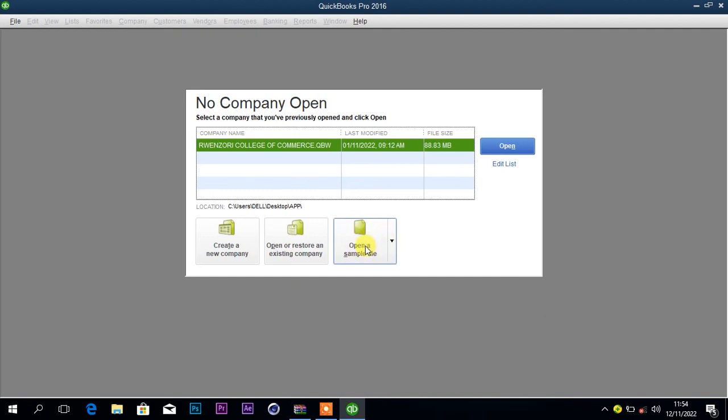For our case, we are going to create a new company. So we are going to look at the procedure we pass through when we are creating a new company file in QuickBooks. So we shall click on create a new company. We wait for it to load.